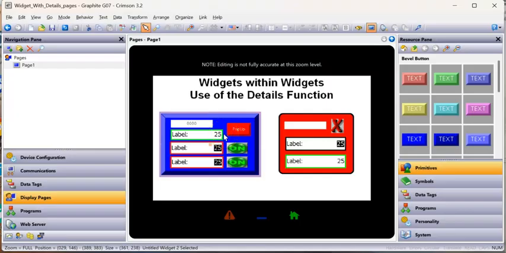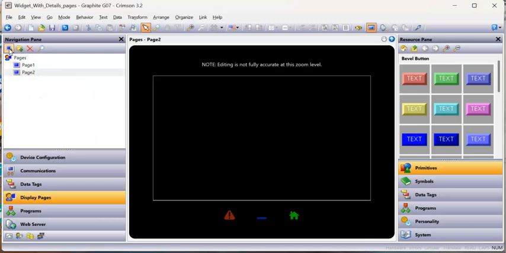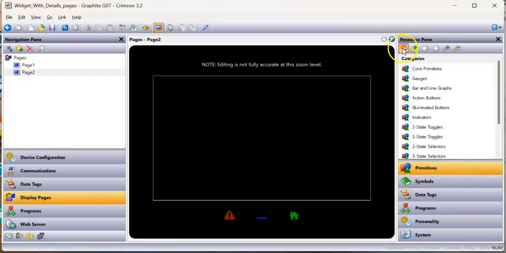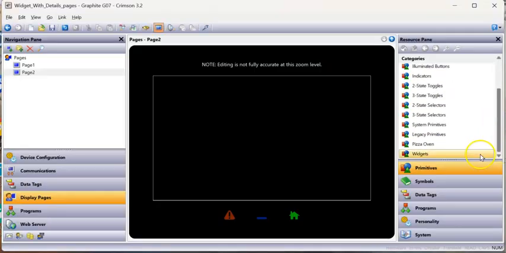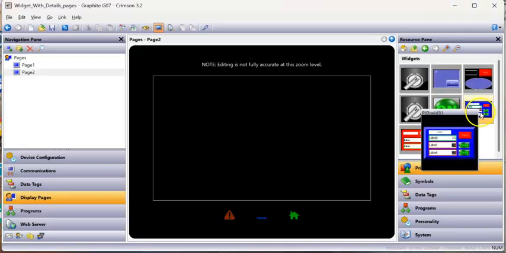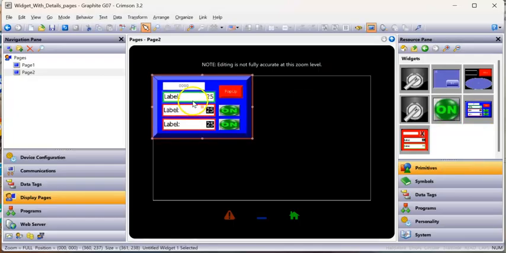Now here's where the magic happens. I'm going to go over here and create a new page, a blank page like so. I'm going to go over here to the right side, go to Primitives. I'll go to the home directory, slide all the way down to the bottom, and go into Widgets right here. So I'm going to grab this thing and put it right here. Okay, let's just try one, and then I'll do my full show here.